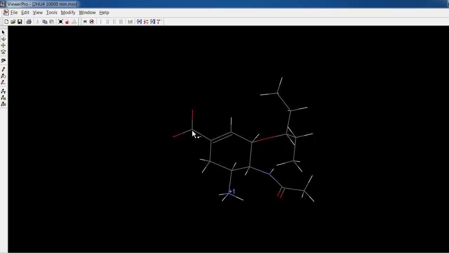We now want to change this carbon atom to phosphorus. We do that by clicking on it and then typing the letter P on your keyboard. It now changes color to indicate that it's a different atom. Indeed, it is a phosphorus.